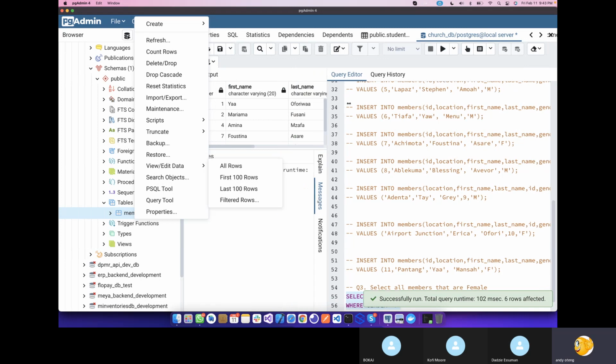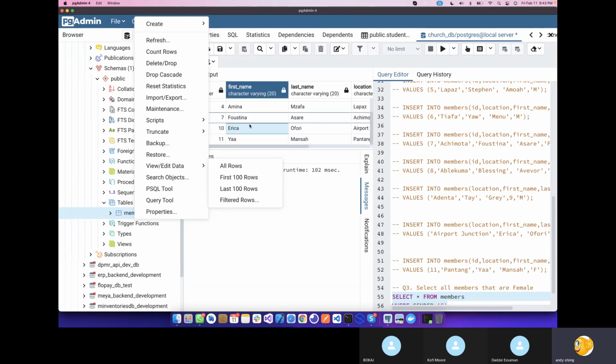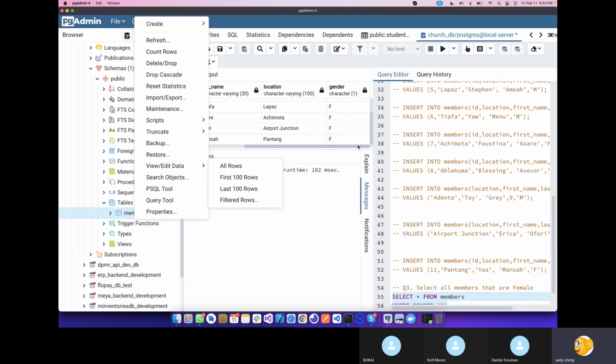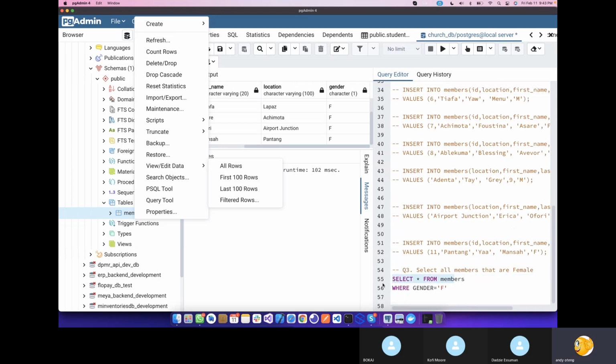Okay. And this is the result that we had. So I picked Ya, Mariama, Amina, Erica, Faustina, and another Ya Mansa. So if you go here, you see that everyone here is F. Female.